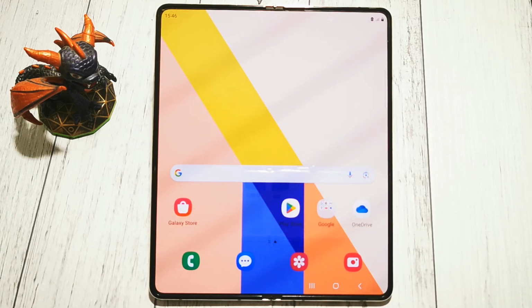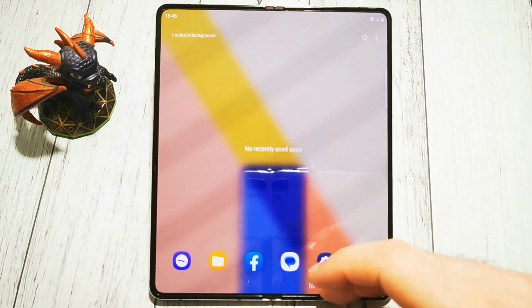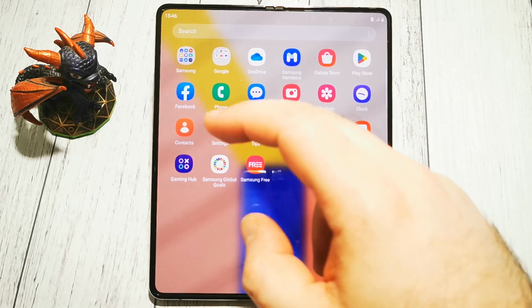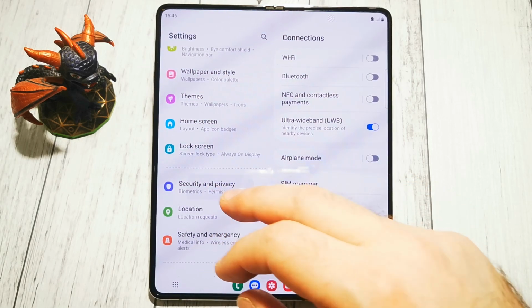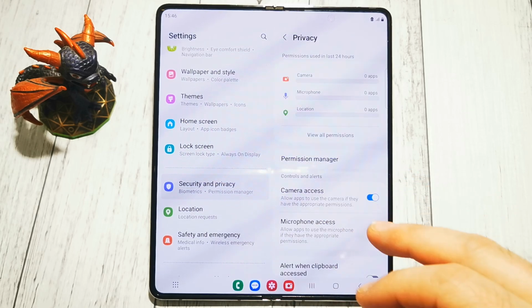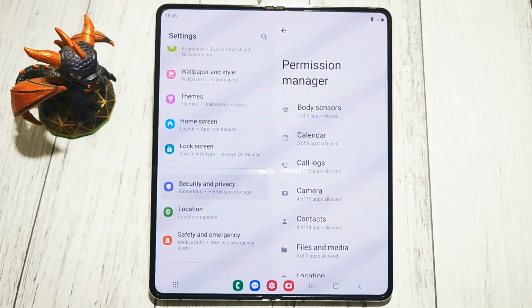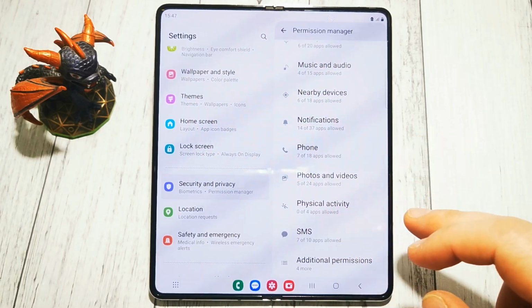Today I will show you how to allow applications to have access to physical activity in our Samsung Galaxy Z Fold5. To manually allow applications the access to our physical activity in our phone, we have to go to Settings first. Then we are looking for Security and Privacy option. And here under Privacy we have Permission Manager. And here we are looking for our physical activity.